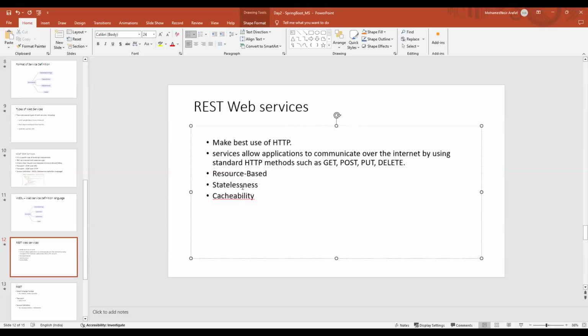So that's why HTTP is stateless, and it is also cacheable, right? It is browser cacheable. So the takeaway is that REST web services make the best use of HTTP. It is built on top of HTTP. Whatever features HTTP provides, all of them will be used by REST web services also. Don't worry, I'll explain in a little more detail so that you get the concepts.